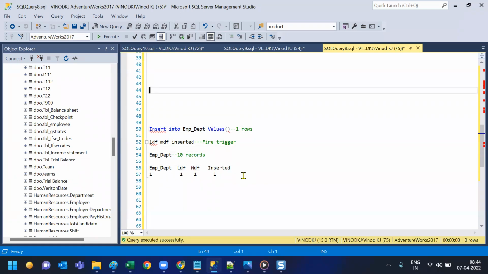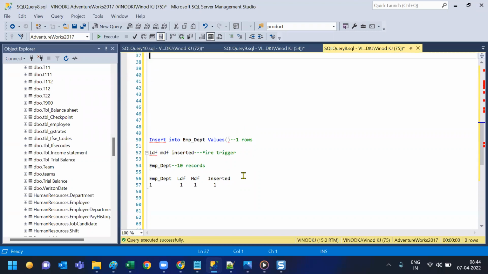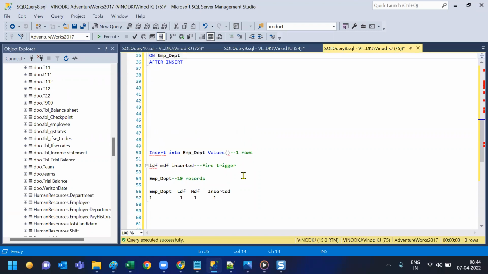Okay. Now in this case, in my audit table, what data should be stored? Tell me. Employee logs. Whatever insert operation, whatever he is inserting, correct? Whatever recently he is inserting, that record should go into the audit table. And where will those recent records be stored? In the magic table.